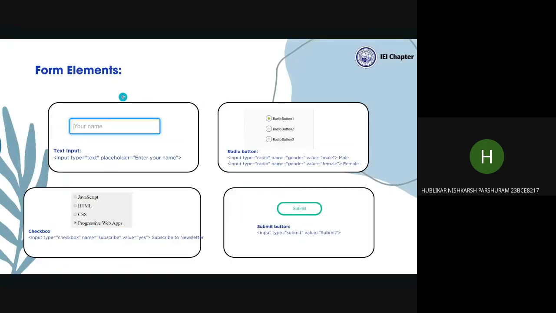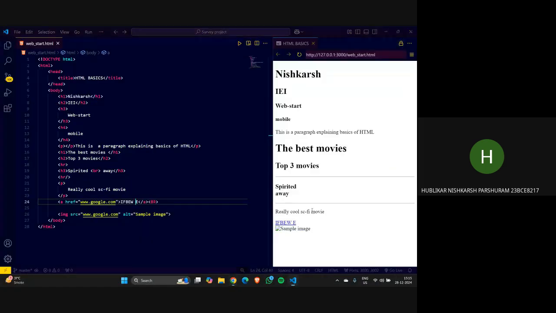Some of the form elements are input type with text placeholder. Here we can create a text input with your name as a placeholder, radio button, checkbox, submit. So let's see how it works.